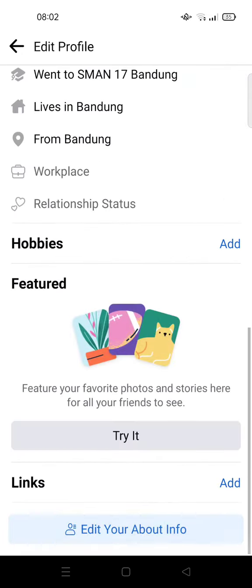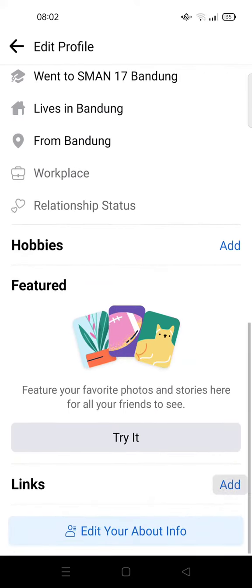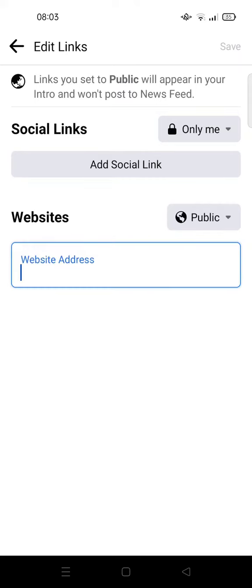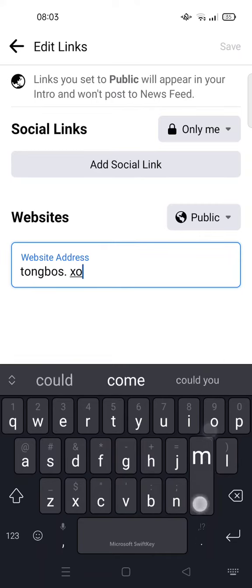and then scroll down until you find links. So click on add, and in here you can see there are two links that you can add. There are social links and also websites. So if you have a website, like for your business, you can add it in here and type in your address in here, for example thongboss.com.